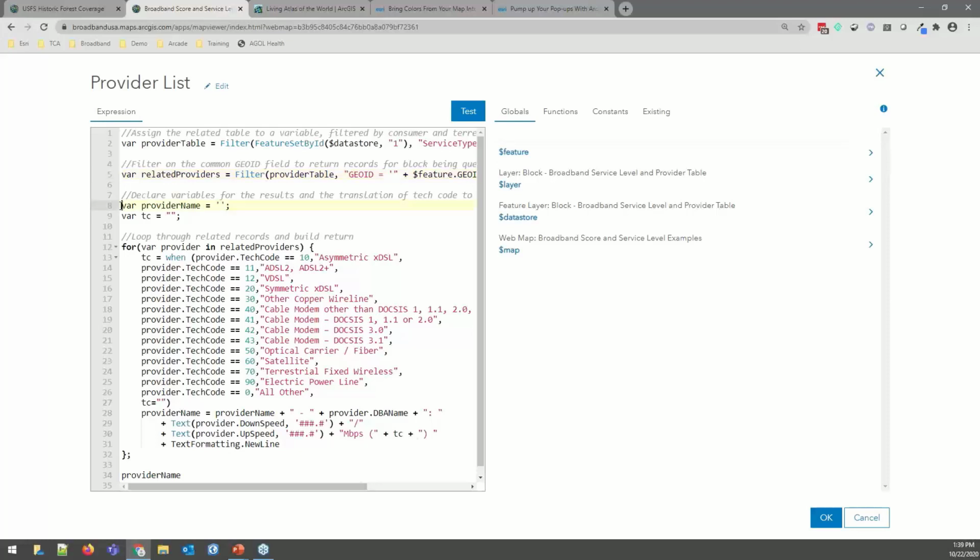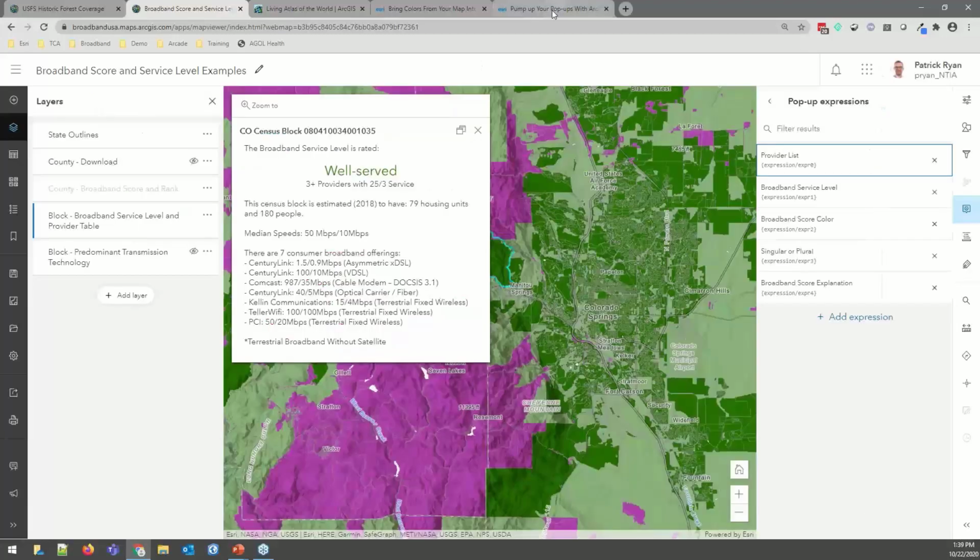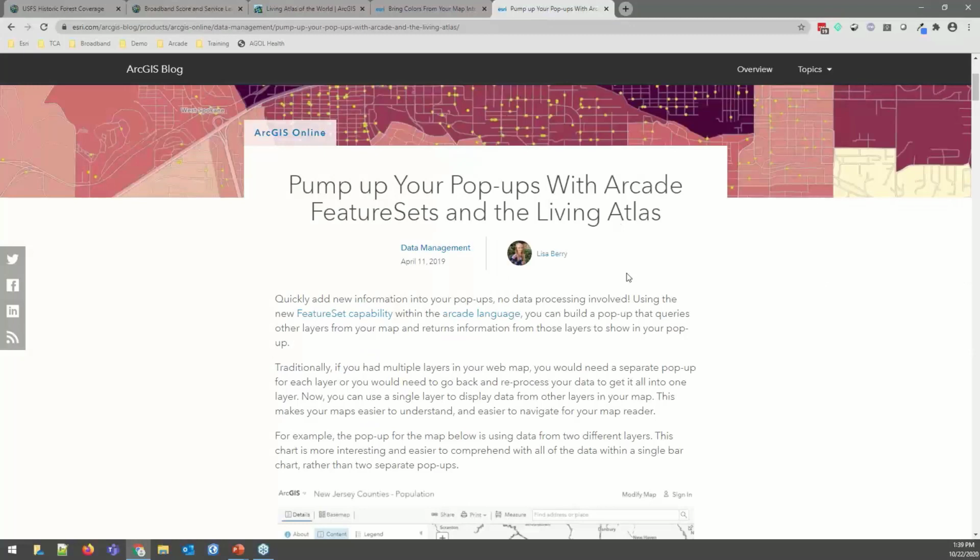We then wanted to declare some variables so that we can populate our results. And then we're going to use a for loop to run through our related records and build our return. Here you can see that we're translating that numeric tech code into something more meaningful with the technology name that we would understand. And finally, down here where we're putting our result together, I'd like to point out the text formatting new line. And this is how we ensure that each of our records are individually displayed on their own line.